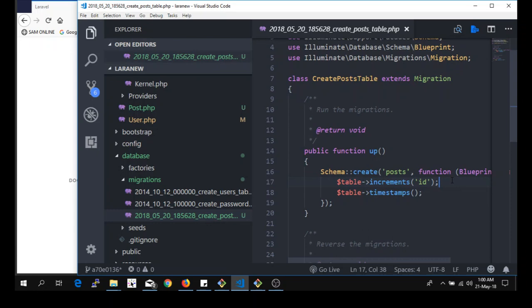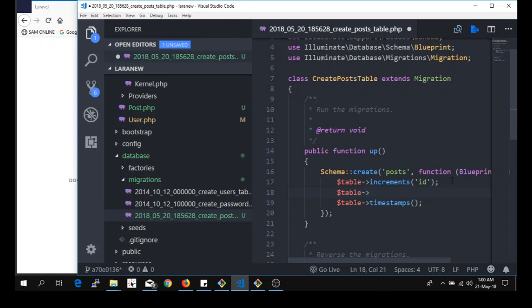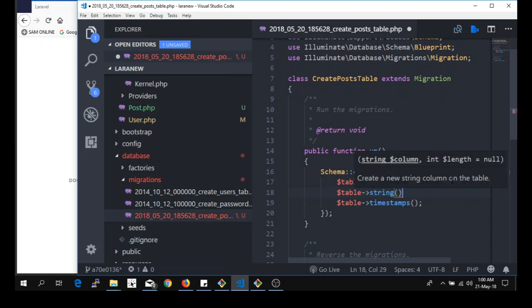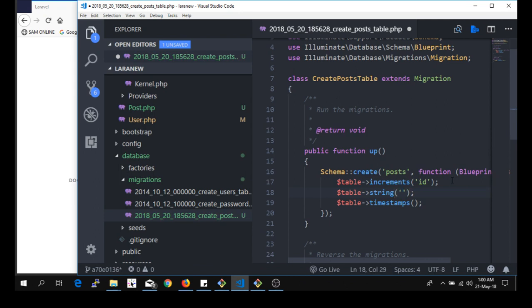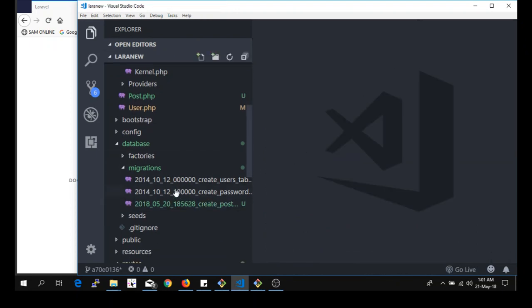In the post migration we need to add a string called title, and the post has a body, so we have two columns, title and body. Okay, then migrations are complete. Two migrations we have already done.